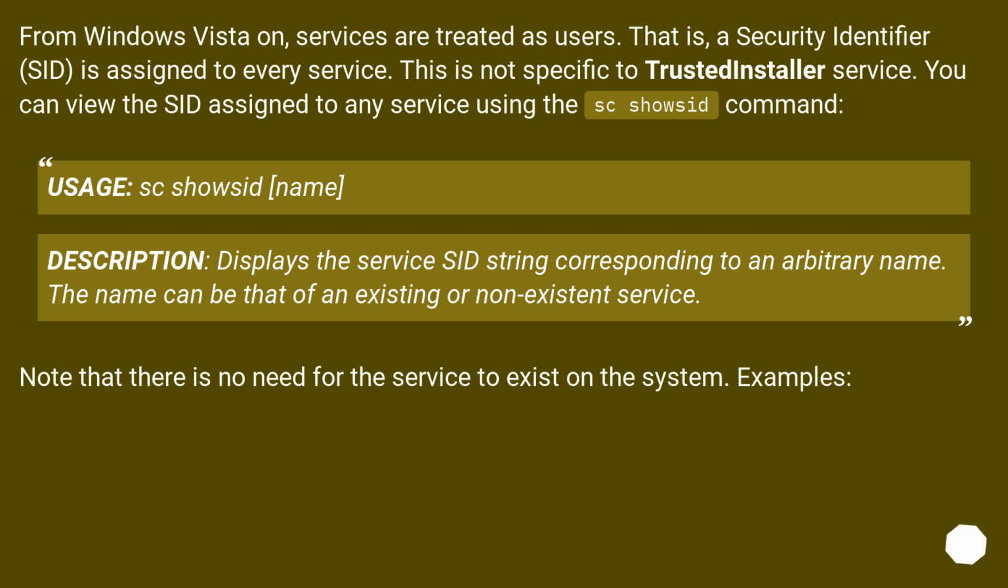From Windows Vista on, services are treated as users. That is, a security identifier, SID, is assigned to every service. This is not specific to the TrustedInstaller service. You can view the SID assigned to any service using the sc showsid command. Usage: sc showsid name. Description: displays the service SID string corresponding to an arbitrary name. The name can be that of an existing or non-existent service. Note that there is no need for the service to exist on the system.